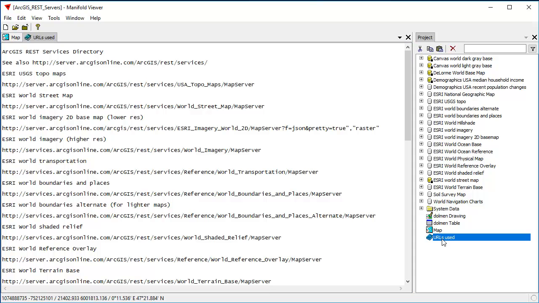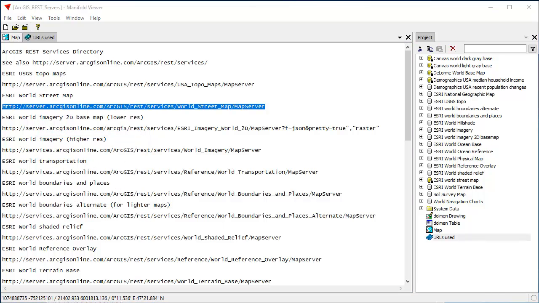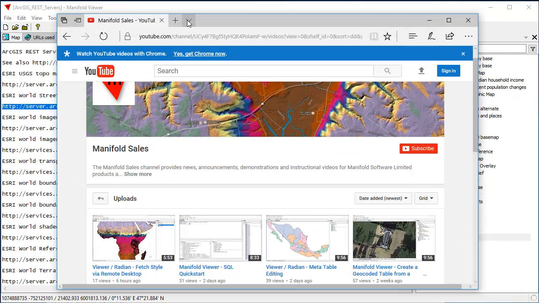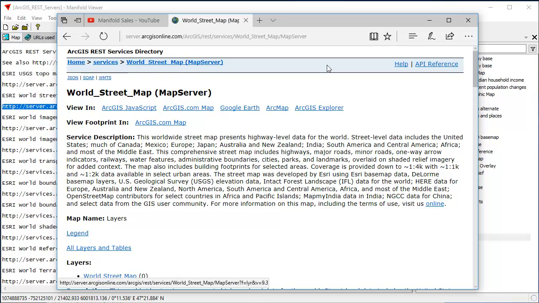Here there's a handy comment that says URLs used. So to find these, for example, the Esri World Street Map, here it is. Let's copy this link, click copy, and now I'm going to open up Edge. Here we're going to paste and go. And that's the web page where we got this server from in the ArcGIS REST services directory.